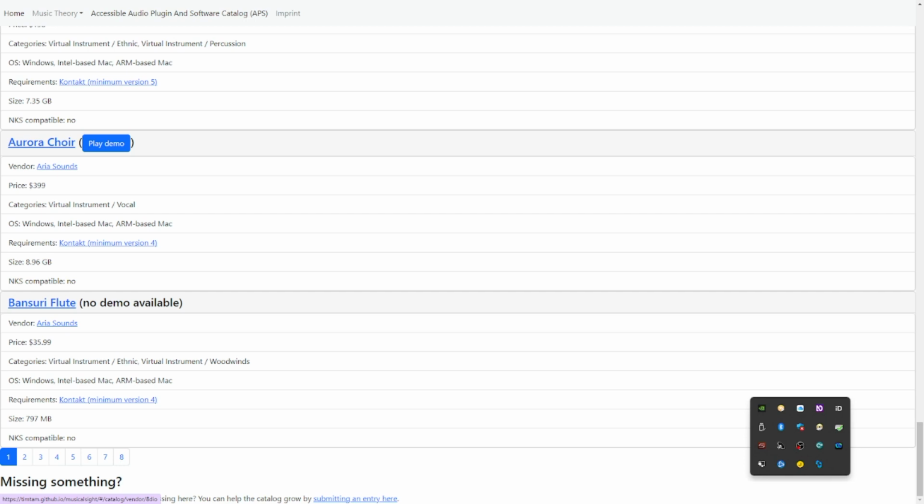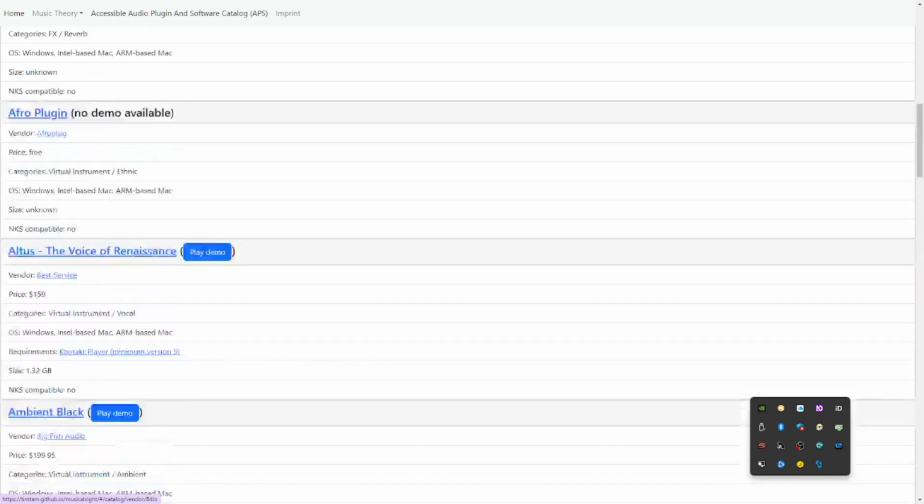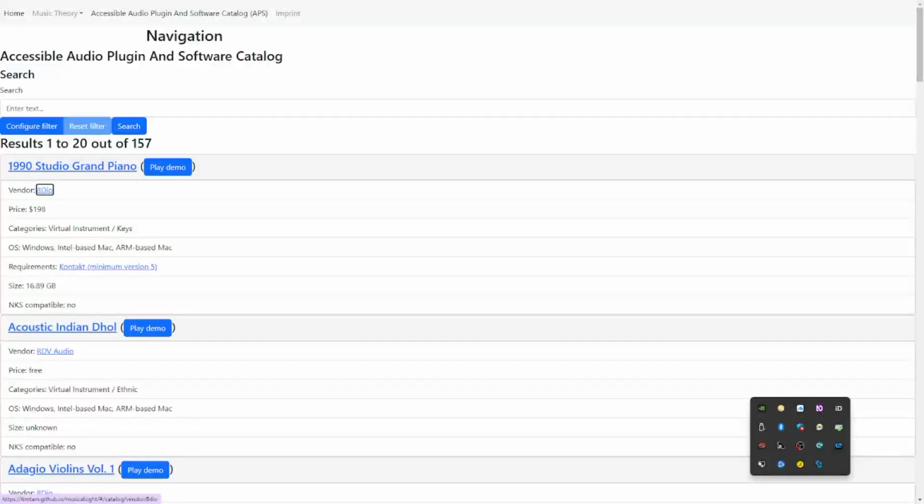Let's press Shift 3. Missing something. Heading level 3. Again. Results 1 to 20 out of 157. Heading level 3. And once more. Accessible audio plugin and software catalog. Heading level 3. This will bring us back to the beginning of the catalog. Let's use the down arrow and analyze the search area again. Heading level 4. Search.